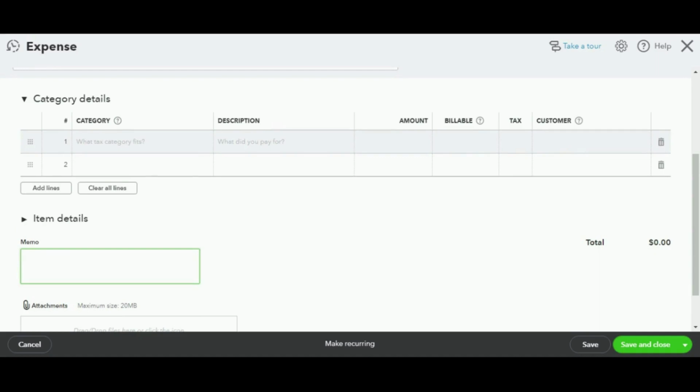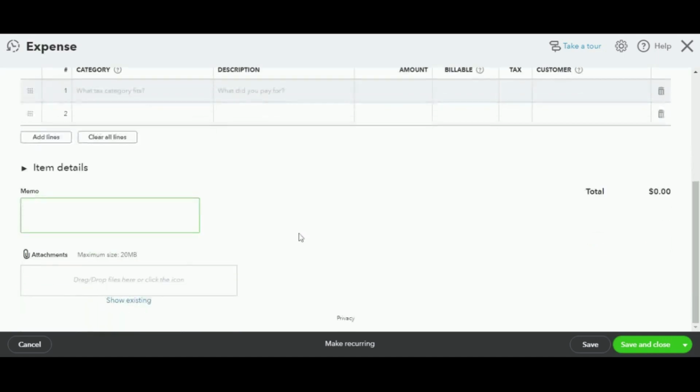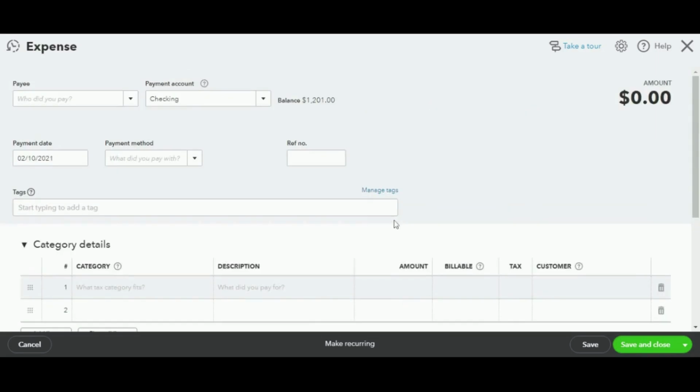So once you are done completing all the fields, then that's the only time that you can add your attachment. And again, attachments will be discussed in a different lesson. So yeah, after that, once you're done, you can now save and close. You just have to click the save and close.